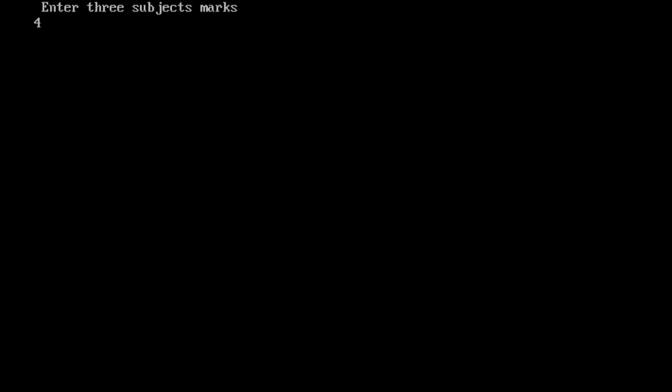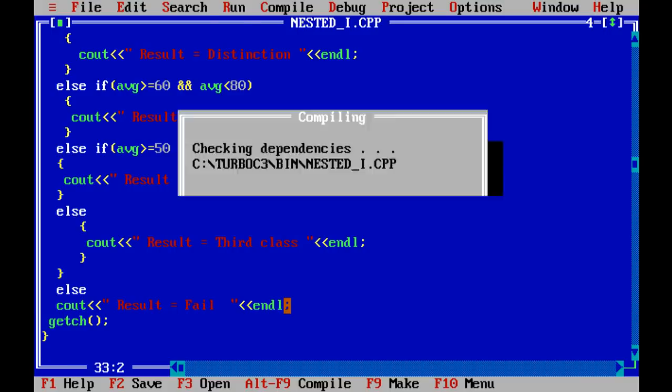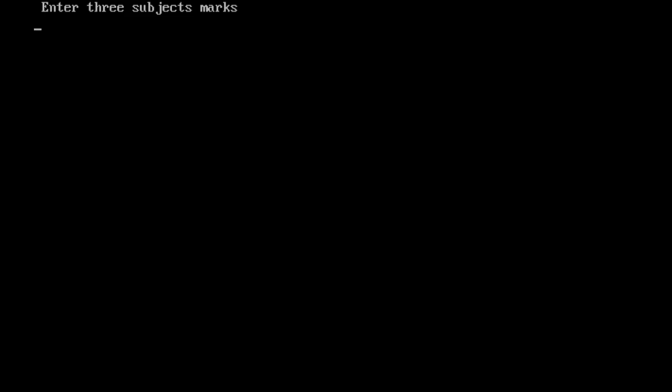Yeah, 43, 45 and 37. Result equal to third class. Clear, all of you? All the above conditions are true. Then calculate average marks and check the result. Clear? Next one, fail. Fail situation. Then enter here 34, then 56 and 78. What is the output? Result equal to fail.